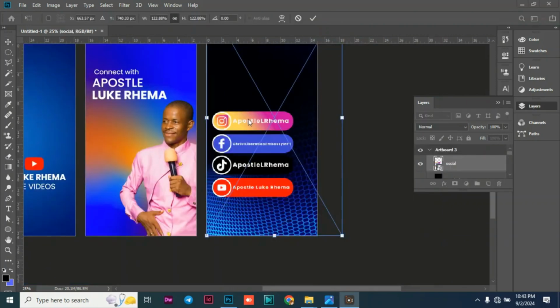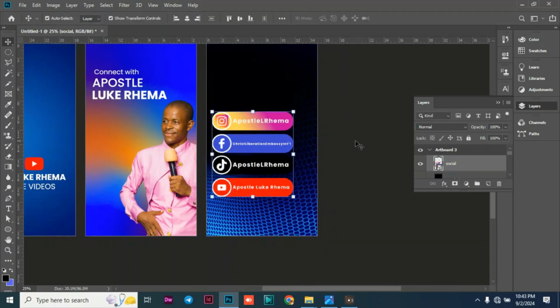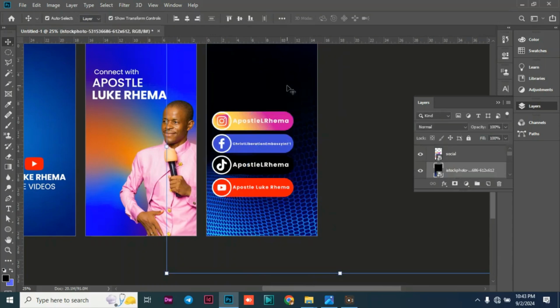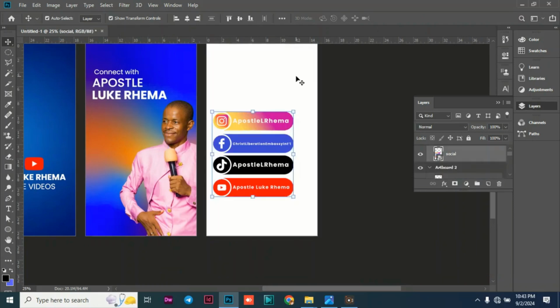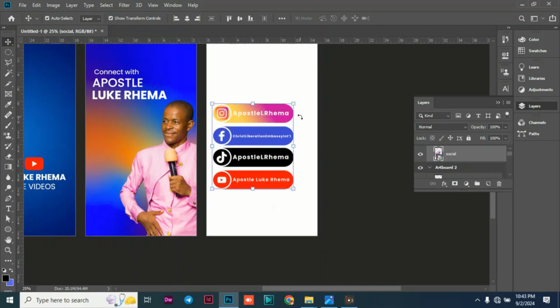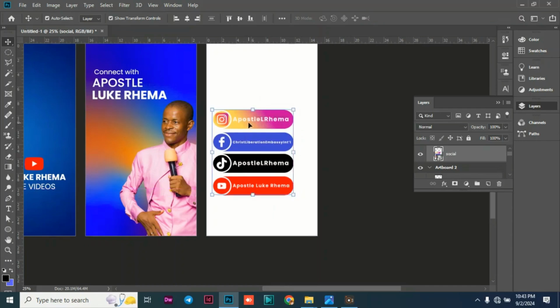After replicating all the social media handles, you should have such an output. You can do that on your own, and then after that you can just delete the background. You just click on the background picture and press backspace to delete it, so that we have created the social media handles that we're going to use in our next tutorial to create the video.